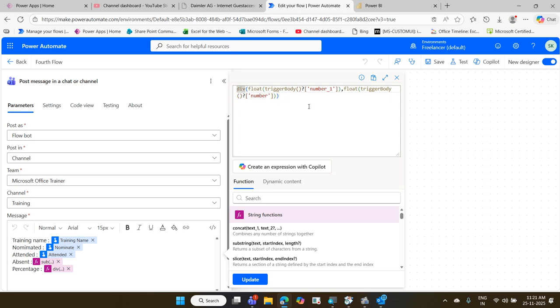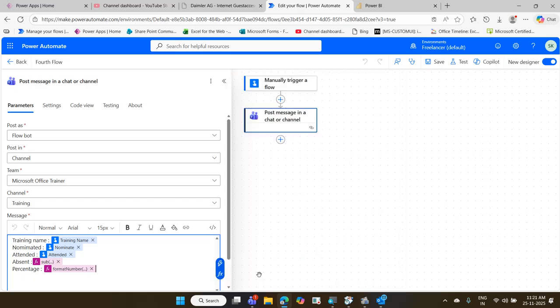Format number, sorry, formatNumber, open bracket, come to the last, comma, single quote, P, close bracket, update. Yeah.